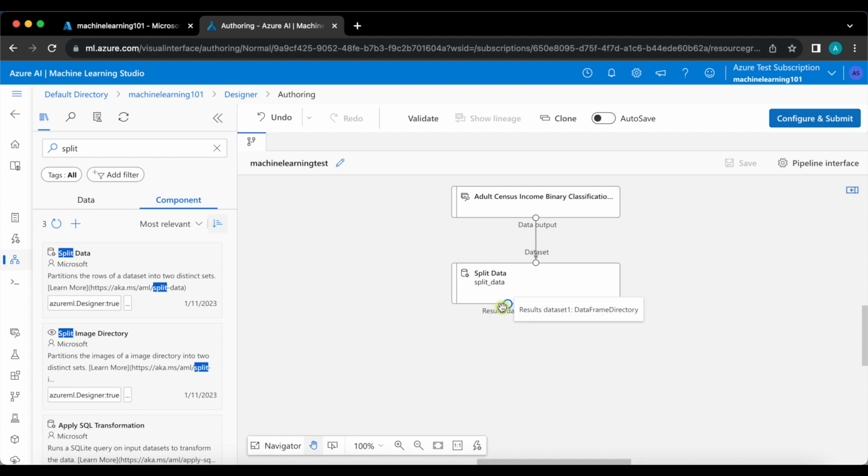So the 70% of the data would go in result data set 1, and the 30% would go in result data set 2. So once we execute this, you would be able to see the split sample data. So let's actually do that. In order for us to run this experiment, or you can say run this pipeline, we need a computational resource. So we basically need a VM, where it can download this job and run it and show us the result.